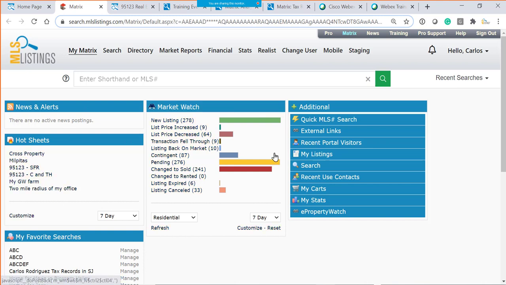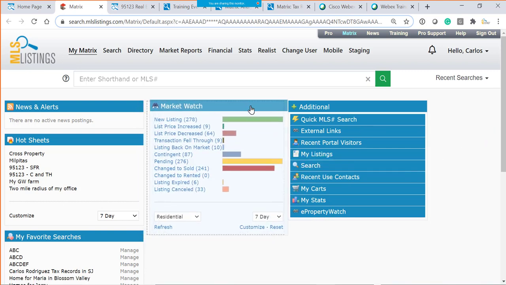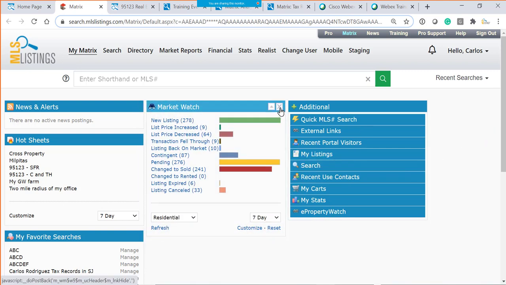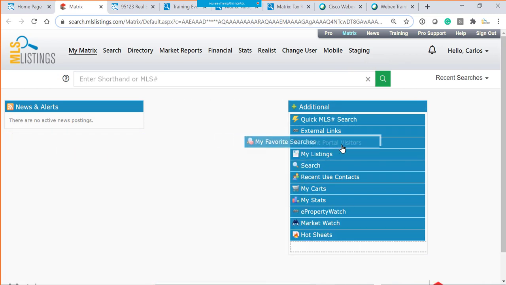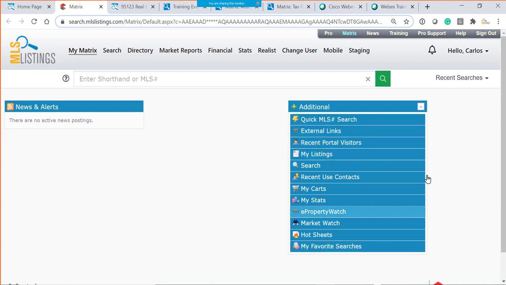So once you land on this page, we have what we call widgets, right? And they are movable or customizable. So if I click here, it goes away. It doesn't disappear. It goes into this one called additional, right? So what I'm going to do is close each one of them or drag and drop. So they just went into this.